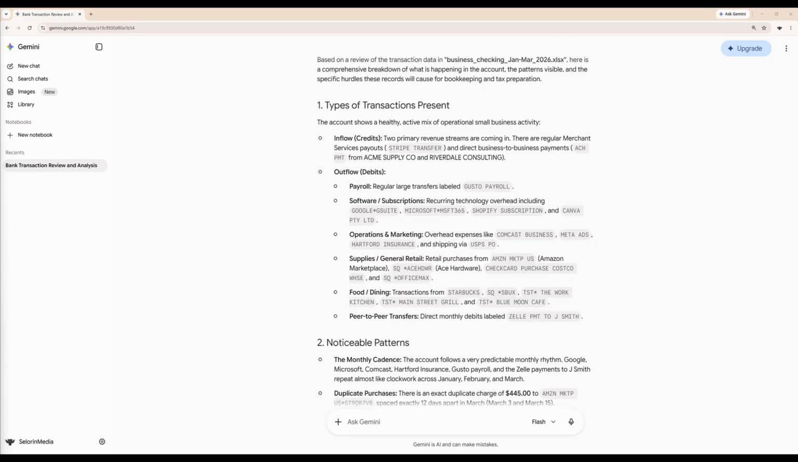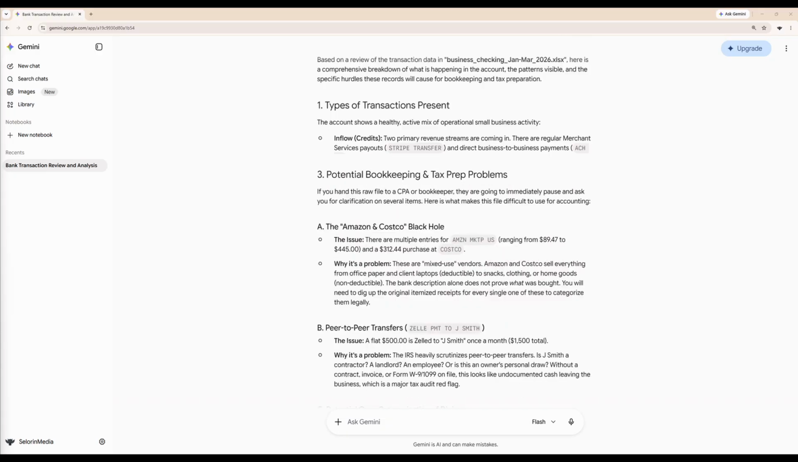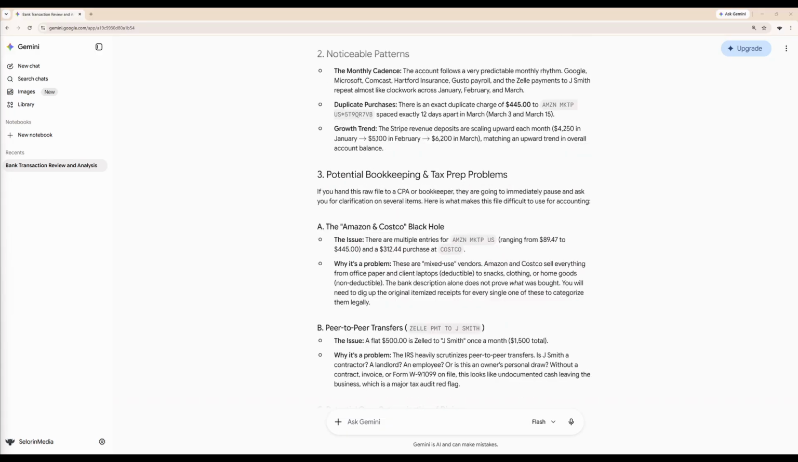On the expense side, it decoded the full picture. Payroll through Gusto, your software and subscription stack, operations like Comcast and Hartford Insurance, retail purchases, dining charges, and the monthly Zelle payments to J. Smith. Then it identified patterns. Your recurring expenses, Google, Microsoft, Comcast, insurance, payroll, the Zelle payments, all running like clockwork every month. A very predictable operating rhythm.